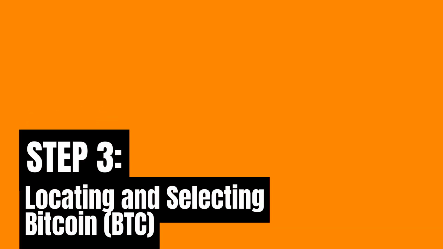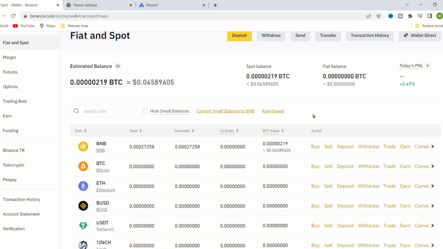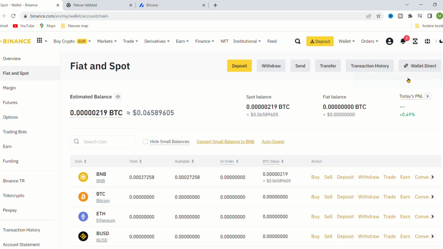Step 3. Locating and selecting Bitcoin, BTC. Within the Spot Wallet section, look for the Bitcoin, BTC, row in the list of available cryptocurrencies. Click on Withdraw next to Bitcoin to proceed to the withdrawal options for BTC.